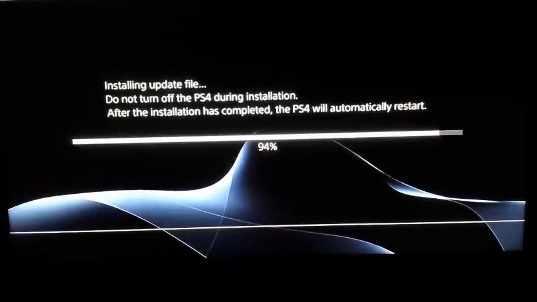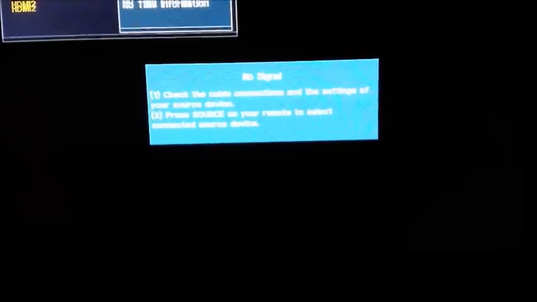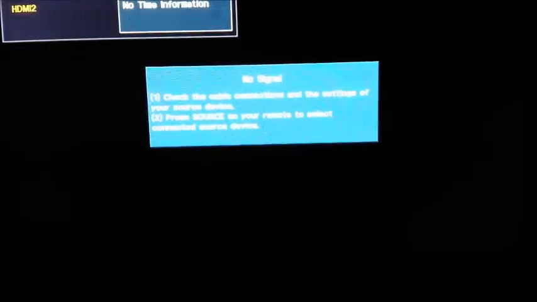Alright, as this install update finishes, I'm going to go ahead and note that it took about 4 minutes, so you know what to expect. After that is finished, it's going to go ahead and reboot your console, and then it should ask you to go ahead and set it up as if it were brand new out the box. So we'll go ahead and wait for it to boot up here.